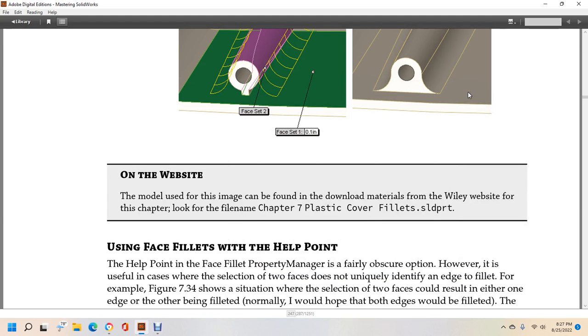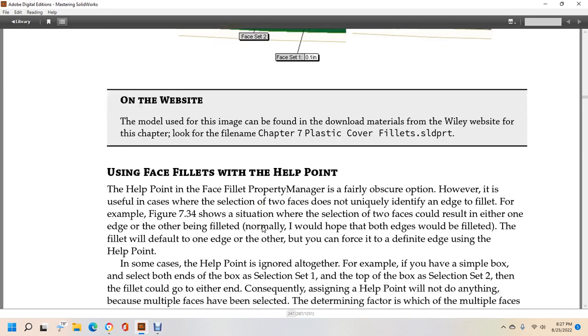Alright, the model used for the image can be found on the Wiley website with the download material. In the chapter, look for the file name Chapter 7 plastic cover fillet solid part.